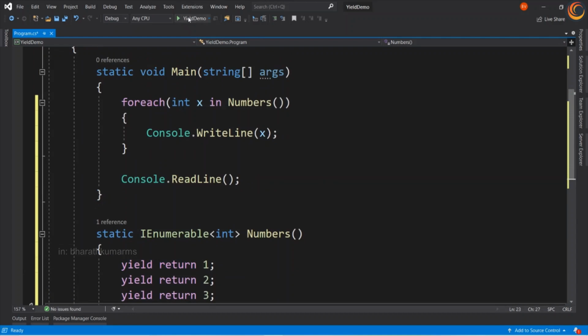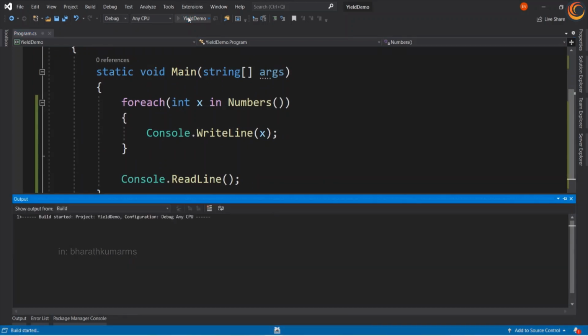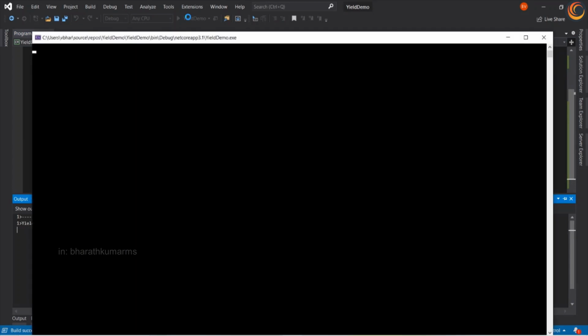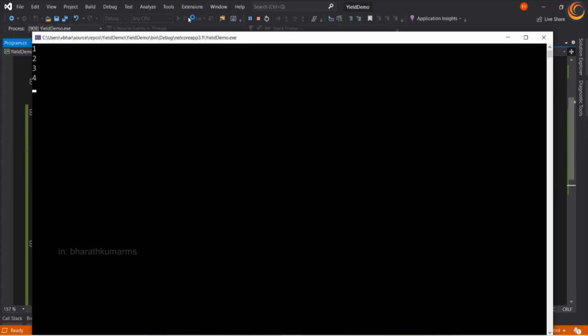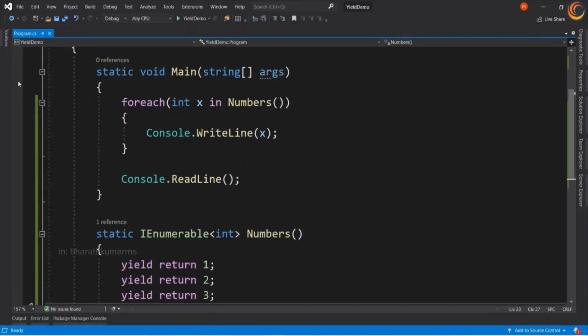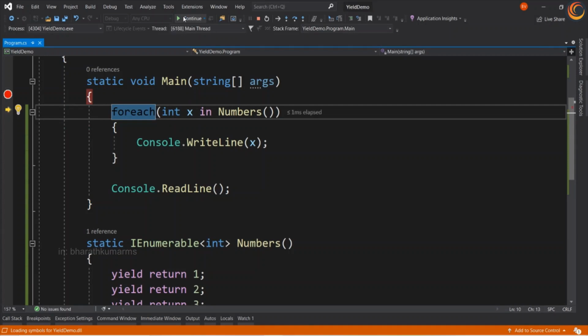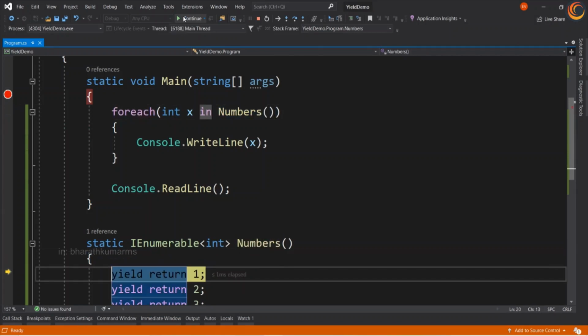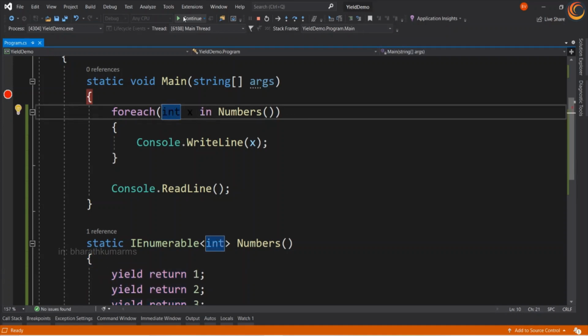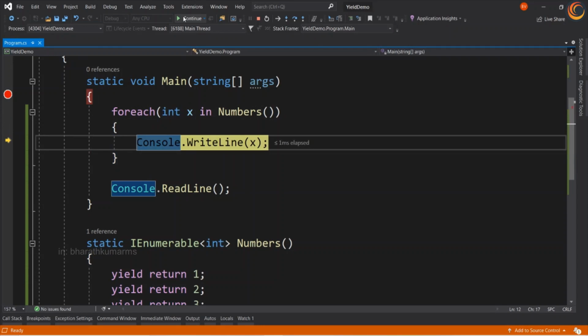Let us execute this and see the result first. If you notice, all the 4 numbers are getting printed here, that's fine. Let us hit the breakpoint and see how it is actually getting executed. I am pressing F11 and it goes into the numbers function and returns the value 1. Then the caller starts executing with that particular value itself.